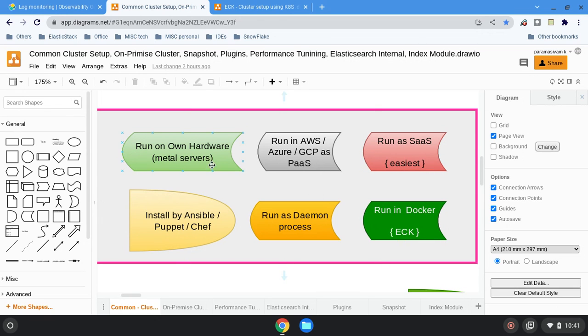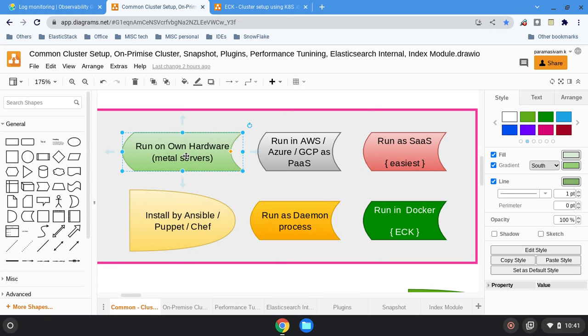The first is bare metal servers. Let's say at your client you will get not just 1 or 2 machines, but at least 5 to 6 machines, so you will set up a minimum 3 node cluster. That is completely on premises. You are getting hardware from the client's own data center and you are setting up your Elasticsearch cluster, so completely end to end, it's your task.